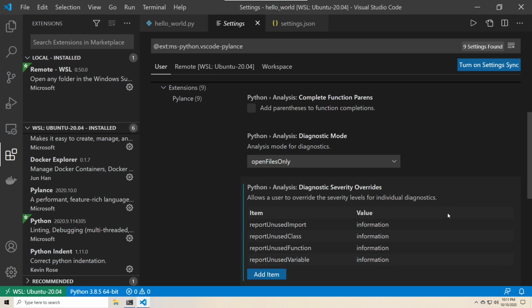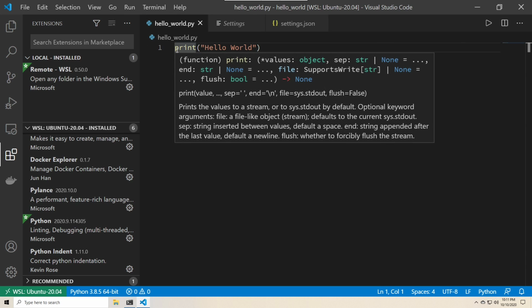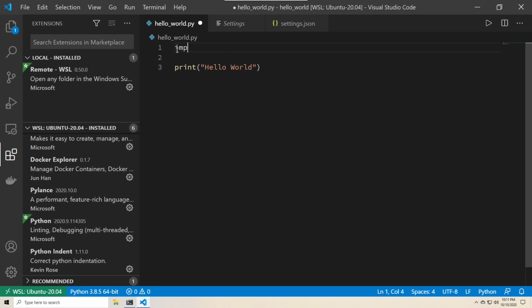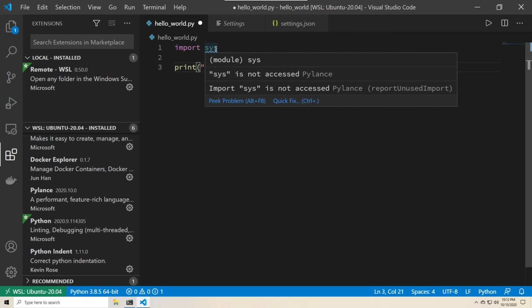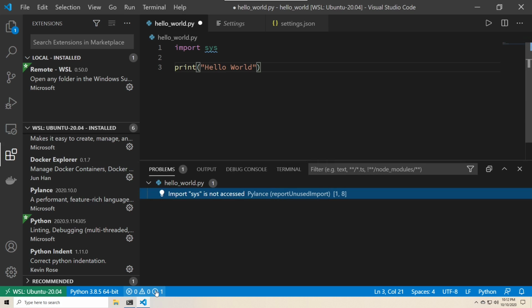So now I've set this up such that we can get informational messages. Let's say I went back to helloworld.py and I imported the system module, but I didn't use it. So Pylance automatically detects this as I'm typing and says, hey, I got a blue squiggly underline. We see no errors, no warnings, but one informational message. I can go ahead and click on that, and it says import sys is not accessed. So it's an unused import. So that's an idea of how you might configure Pylance.